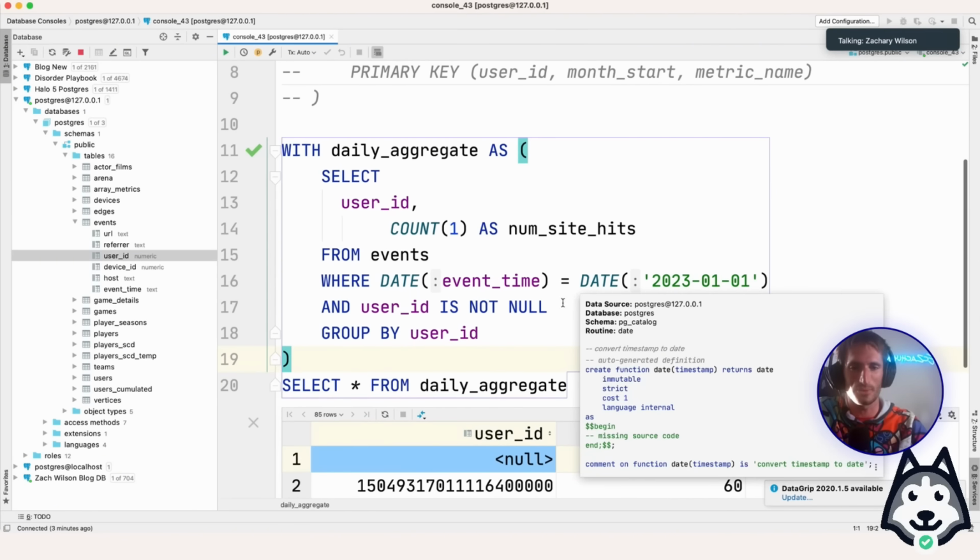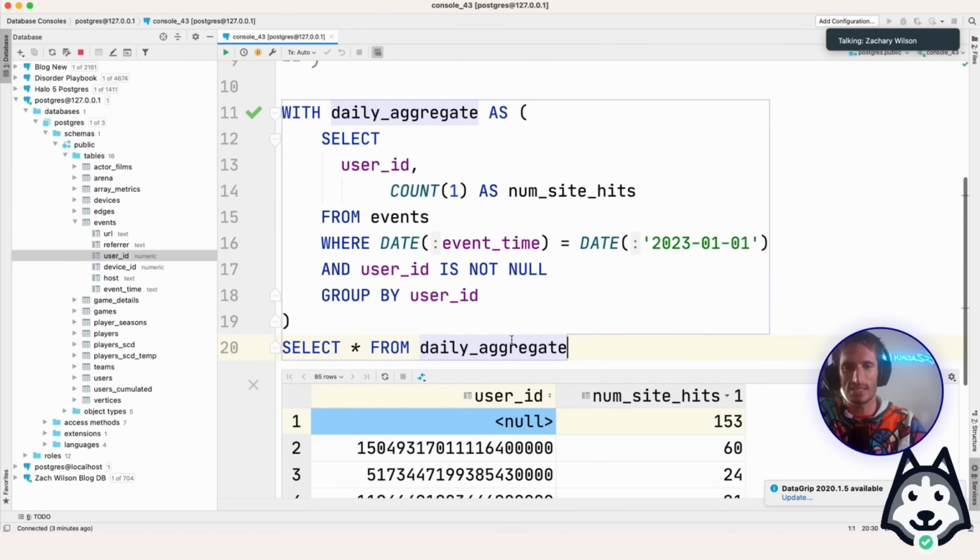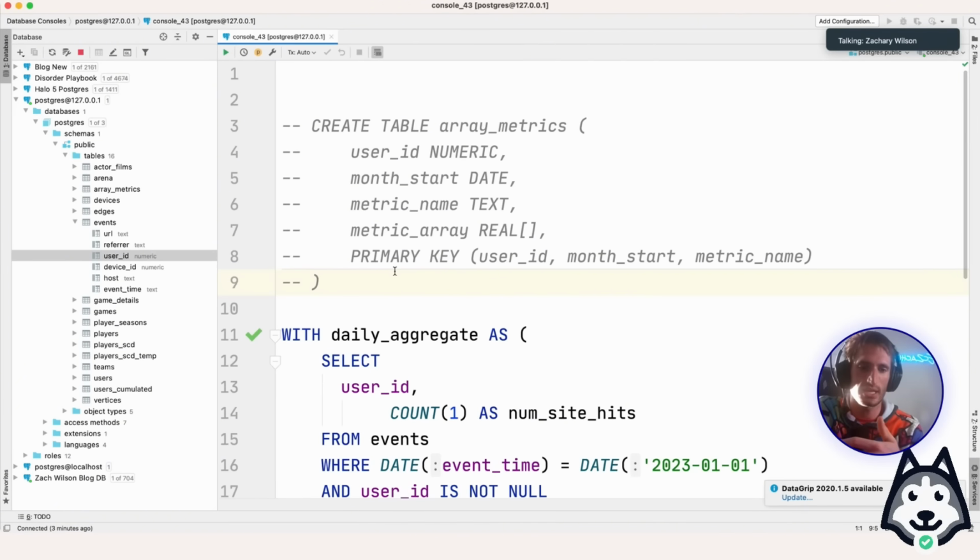I might end up Googling a little bit here, but in this case we have our daily aggregate, and we need last month's aggregate as well. We need what was yesterday, because if you think about this in production when this is running, on January 1st the array will have one value, then it will have two values, then three values, all the way up, right? So that's something we need to consider when we are building this out.